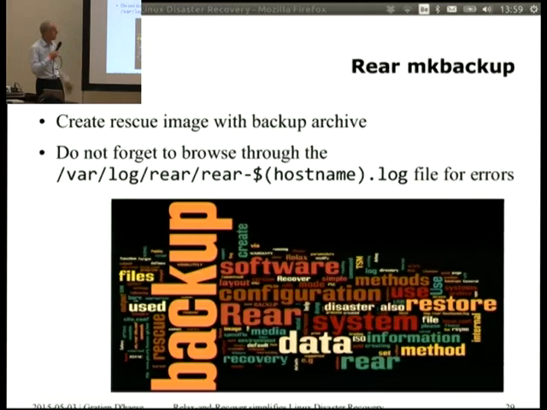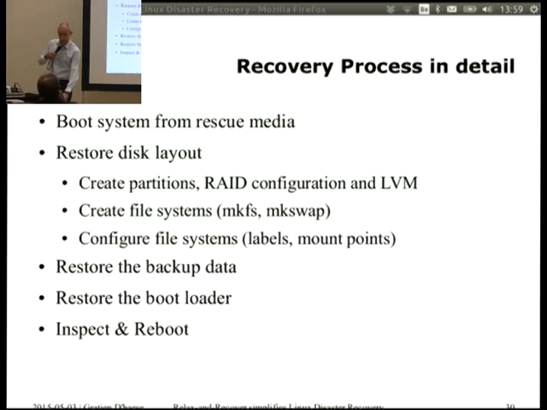Backup is as easy as mkrescue, but it takes a bit longer to make a backup, of course. Recovery in detail: you boot from the rescue image, and then you just say rear recover, and it will recreate your disk layout and file systems, configure and mount them, restore the data, and make the bootloader active again. Then it stops. You're still in the initial RAM disk, and you can inspect your system.